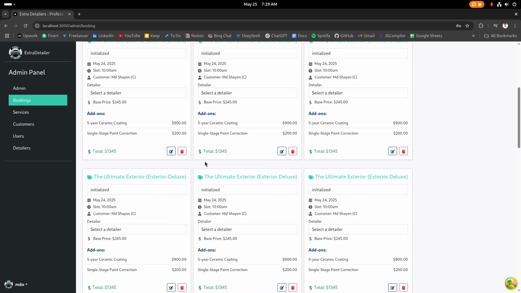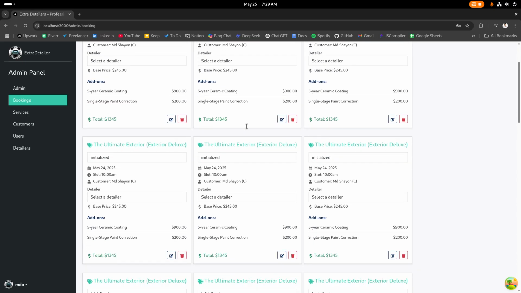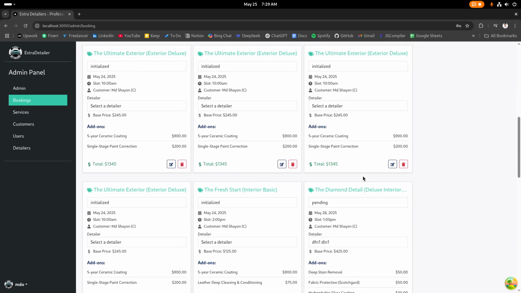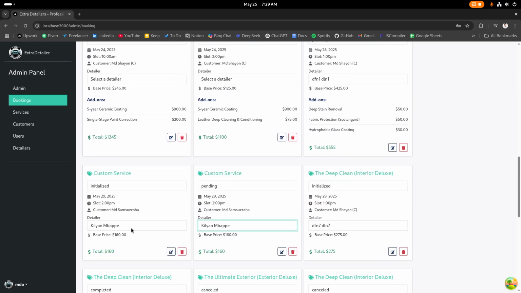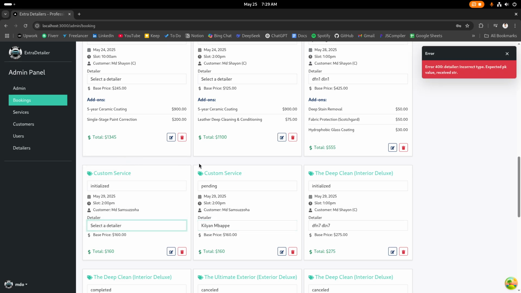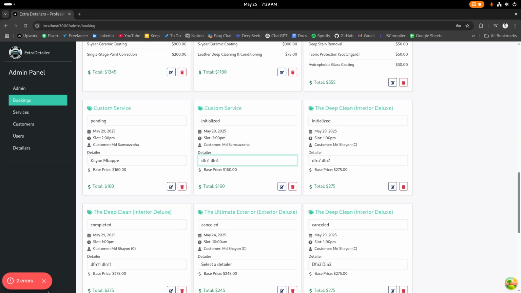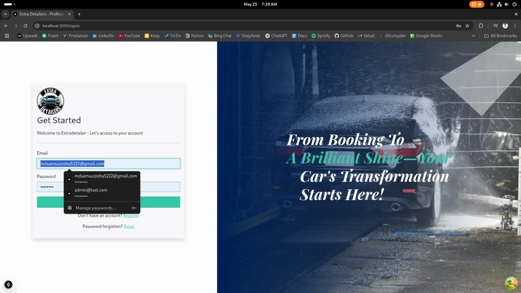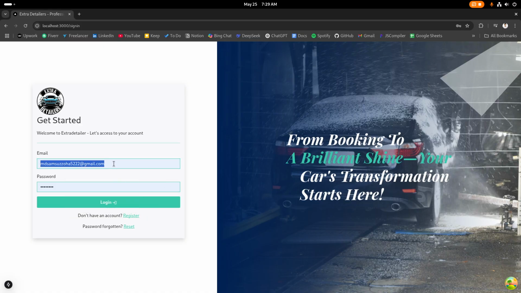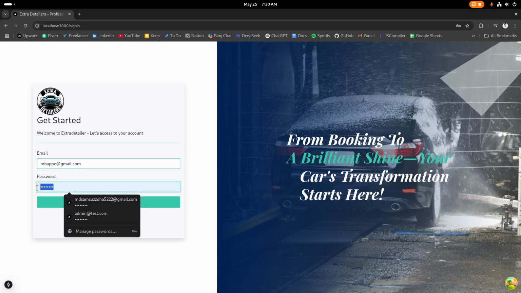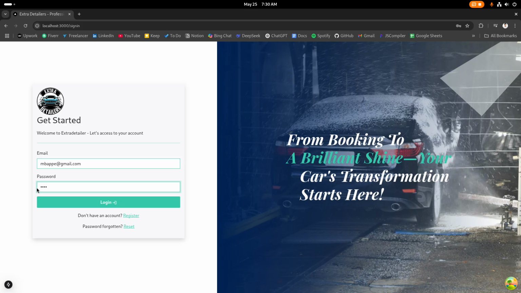Okay, so custom service, where is it? Custom service, I guess. Yeah, here it is. I don't want to select any detailer. Okay, let's put the detailer on, and this is Kylian Mbappe. And all those bookings we have, let me just log out, and again I'm going to log in as Kylian Mbappe, which is a detailer I have created.